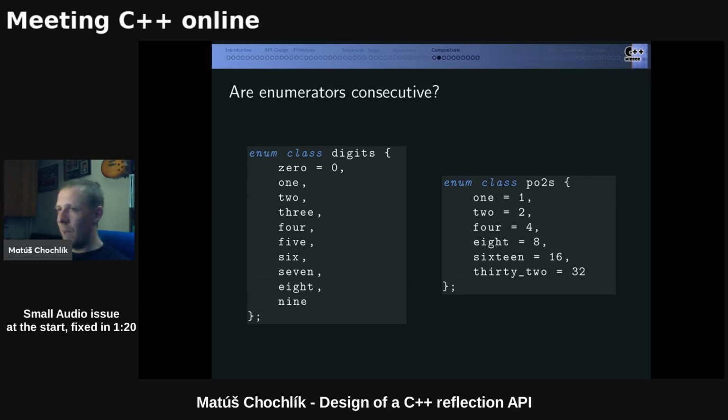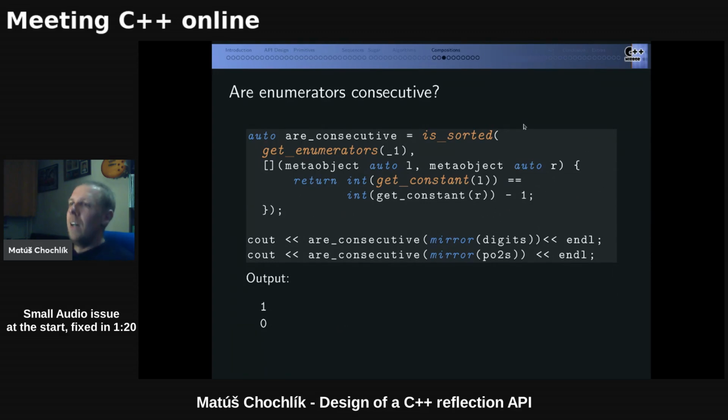So, some examples. I have these 2 enumerations, and I'm interested in testing if the enumerator values are consecutive. So here in these digits, this is 0, this is 1, and so on. So these are consecutive. These are powers of 2. These are not consecutive integers. How could I test if this is valid? This is something pretty specific, and it might not make sense to have such an operation directly in the API, but I can create that operation very easily.